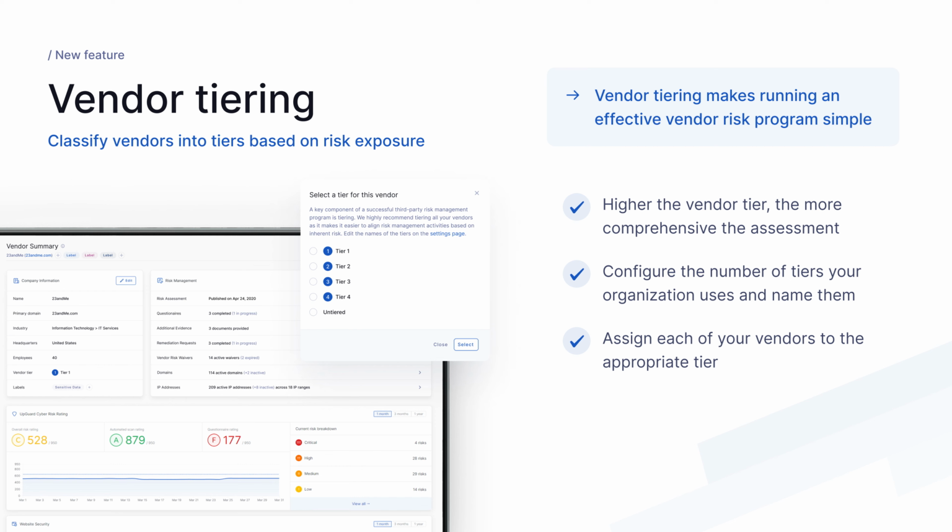The tier that each vendor belongs to is prominently displayed throughout the platform, and you can filter the vendor list to see things like which of your Tier 1 vendors have not been assessed in the last 12 months, or how your Tier 2 vendors compare to each other. Understanding the risk exposure you have to each vendor is an essential part of running an effective vendor risk program, and the new tiering feature makes this simple.